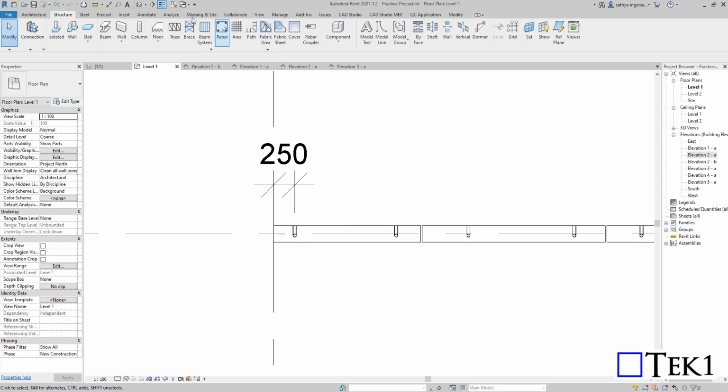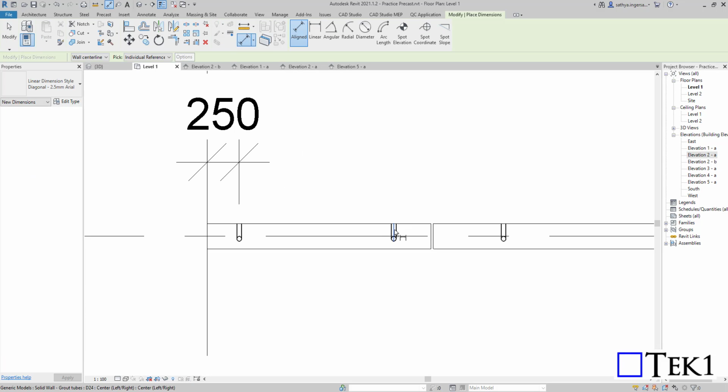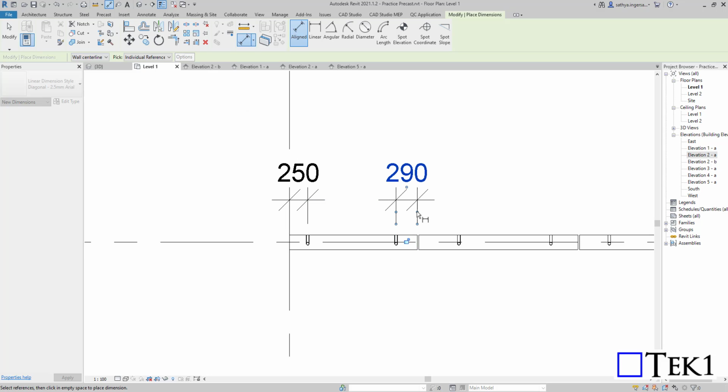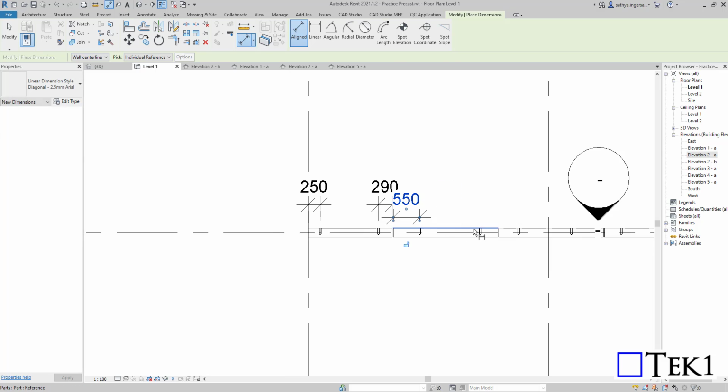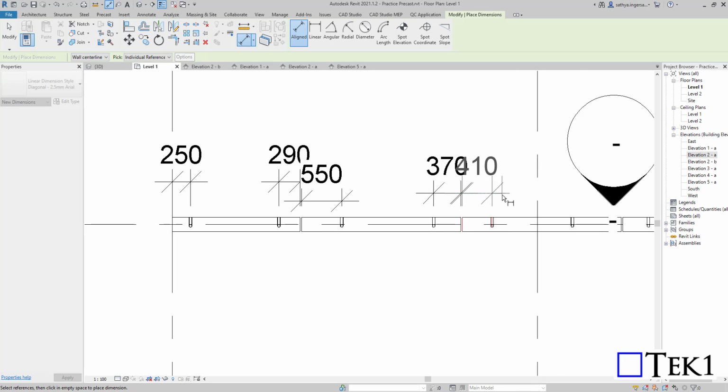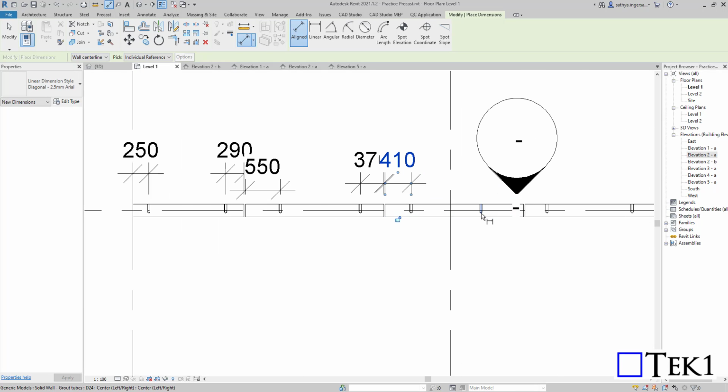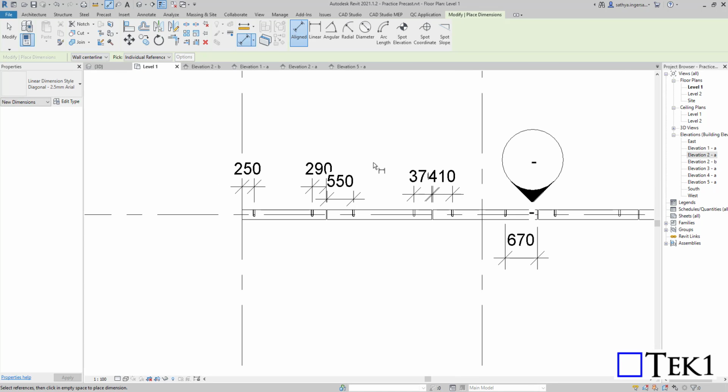Okay, this end is okay, but what about the other end? So I have to control it, right? The same process. Now this dimension is 290. So let's provide dimensions for everything. 550, 670.